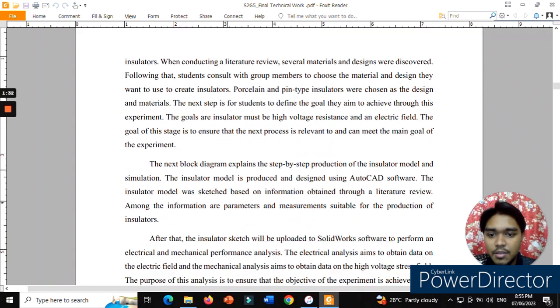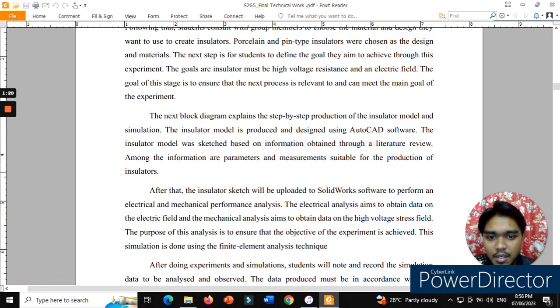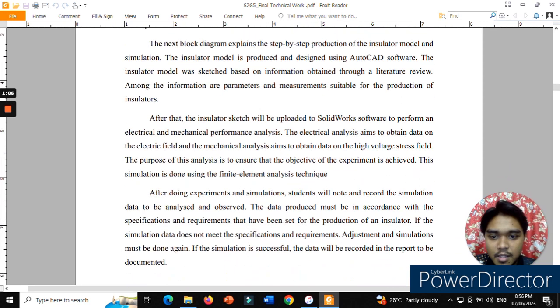Okay, so next is the step-by-step production of the insulator model and simulation using AutoCAD software. And then we upload it to the SolidWorks software to perform an electrical and mechanical performance analysis, as I said just now, using the finite element analysis technique.